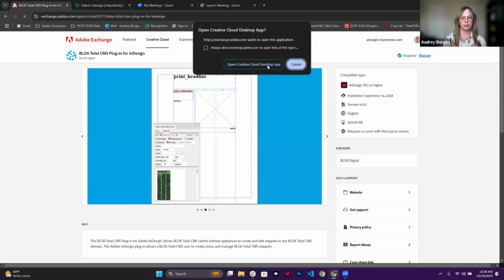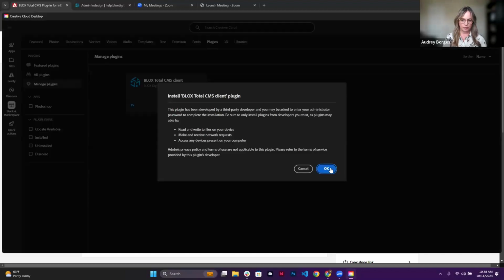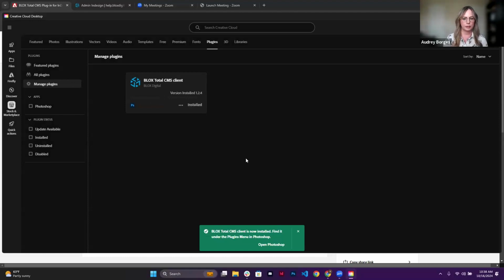So I'm going to click here to manage it. And then it's going to open the Creative Cloud desktop app since I have that installed. And then right here, I'm going to click install and click OK. So if an admin password is required, at this time you'll be prompted to enter it. And then after installation, a confirmation message will appear along with a prompt to open InDesign.